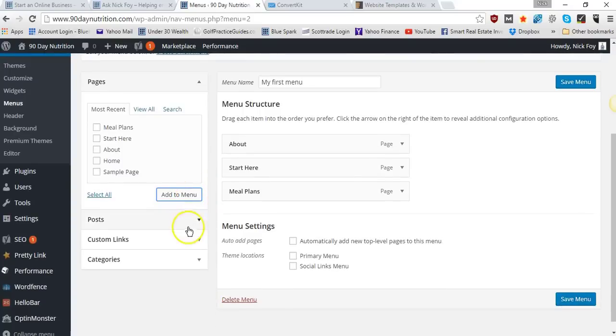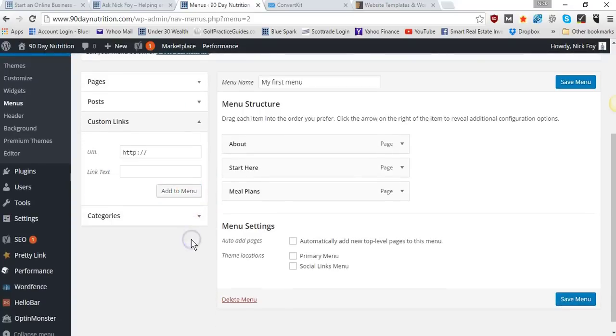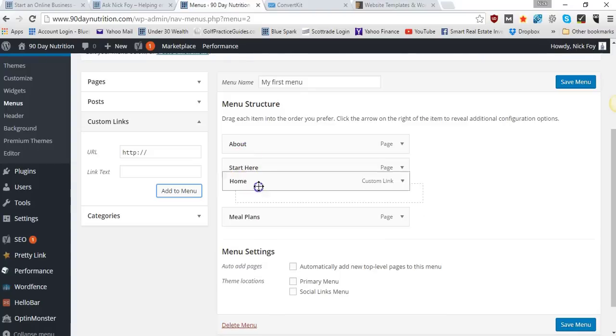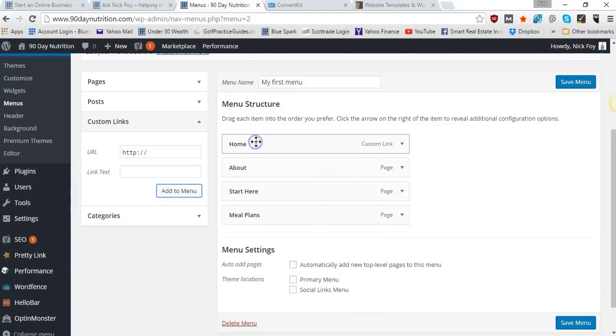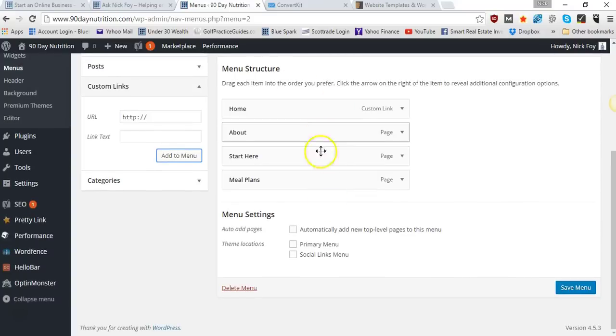So in order to get your home page, you can do a custom link. So come here and just type in your website name, so 90daynutrition.com, and then what you want the link to say. So I want it to say home. Click add to menu, and that's going to put in any custom link that you want in your menu. And I can drag it up to the top so that it shows up first. So that's my menu here.